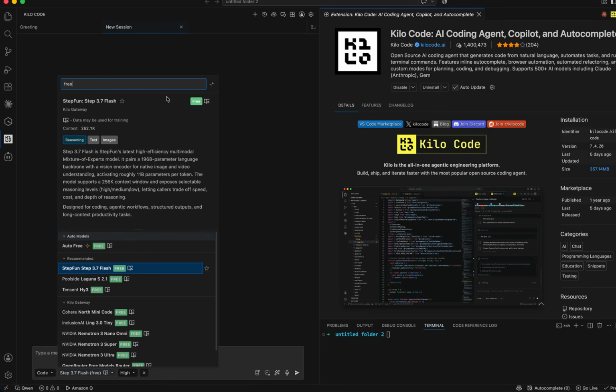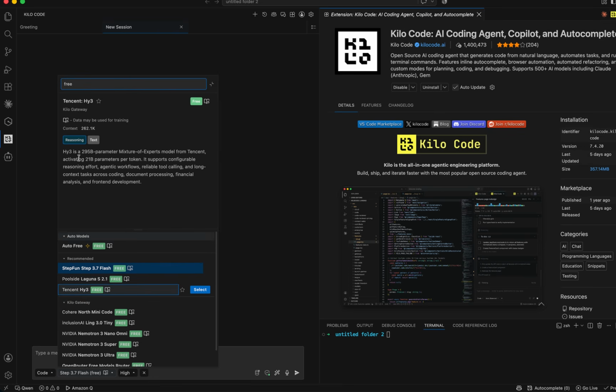It will automatically select the best working model according to your prompt. I'm going to select this Tencent HY3. This HY3 is a 295 billion parameter mixture of experts model from Tencent, activating 21 billion parameters per token. It will not use all the parameters at once. It will only trigger specific expert models. I'm going to select it.